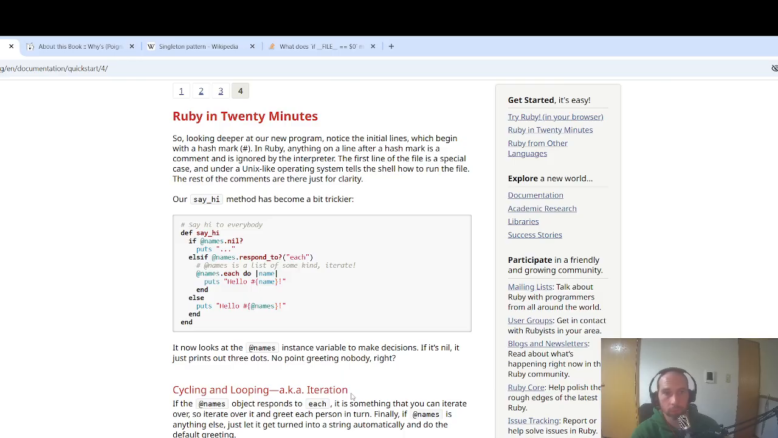Yeah, it's pound, isn't it? Is it pound? No, yeah, that's pound. This is not star. In Ruby, anything on a line after a hash mark is a comment, and is ignored by the interpreter. Okay, that's how you comment out. The first line is a special case, and under a Unix-like operating system tells the shell how to run the file. Thank goodness. The rest of the comments are there for clarity.